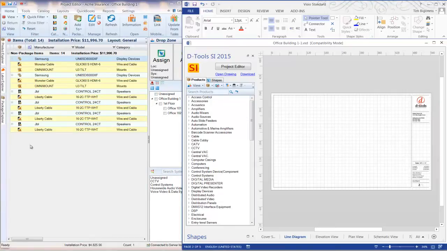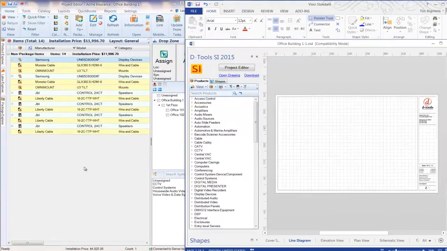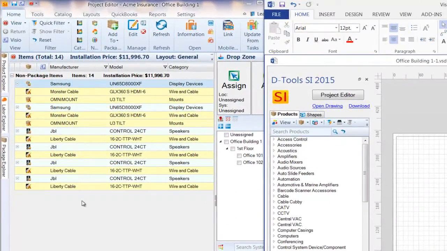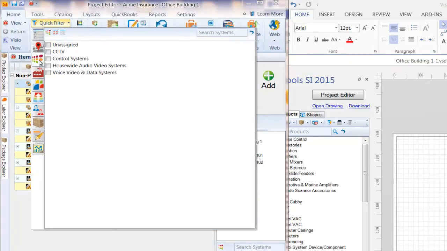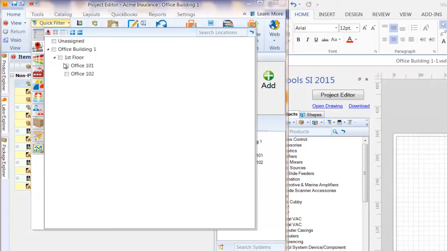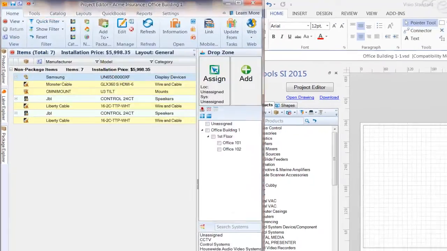A line diagram is a great way to show simple signal flow, and many of our customers present this drawing as part of their proposal package. So here's everything in our job. If I want, I can filter by location, or by system, or by manufacturer. In this case, let's just go ahead and look at what's in Office 101.